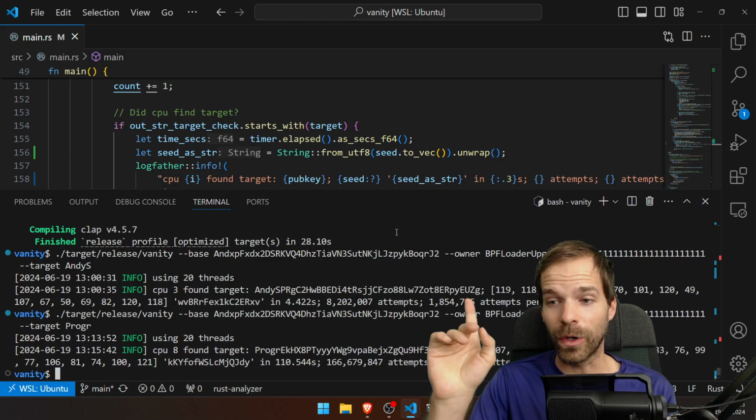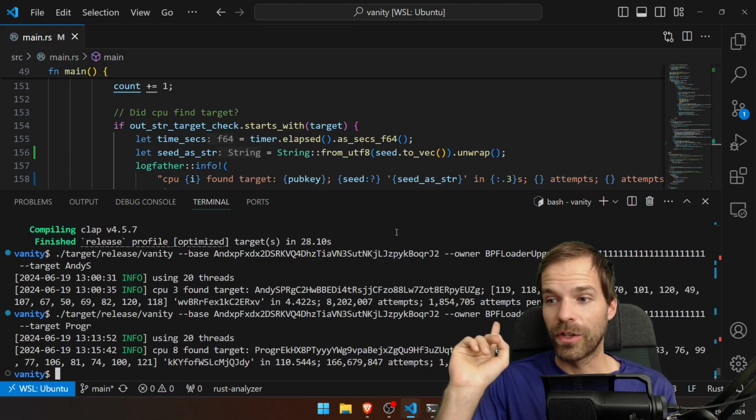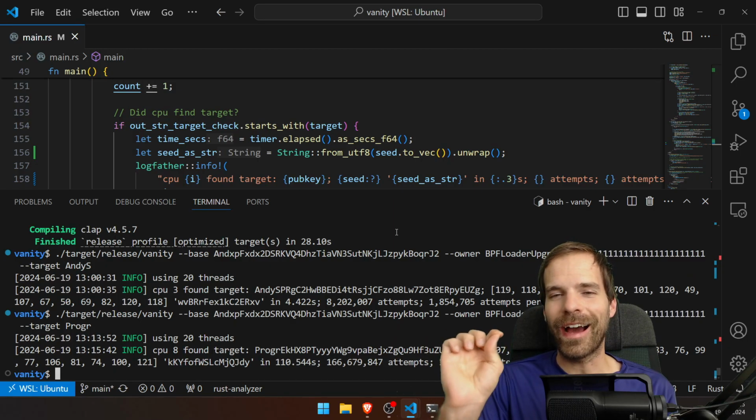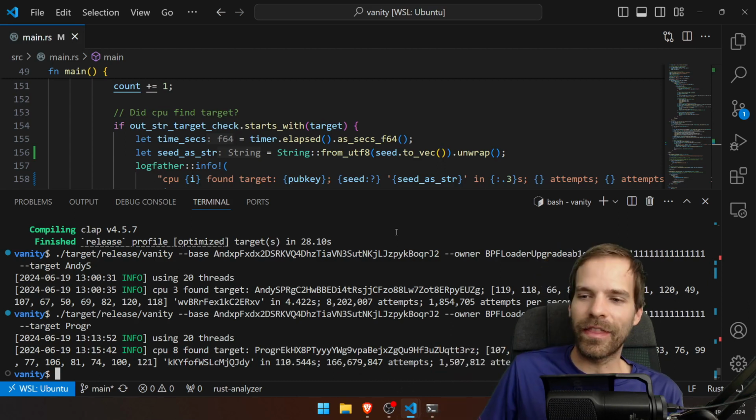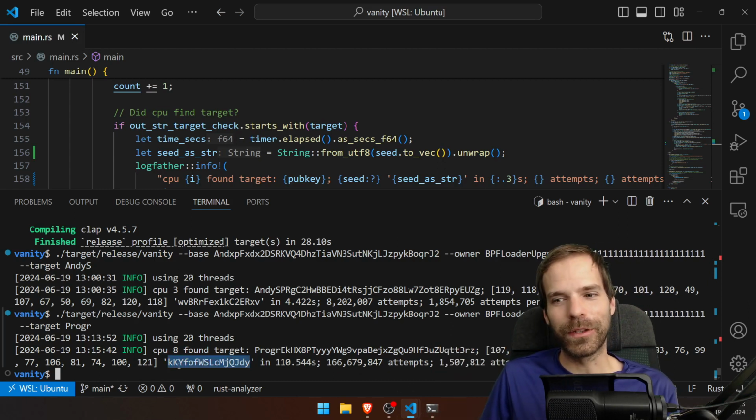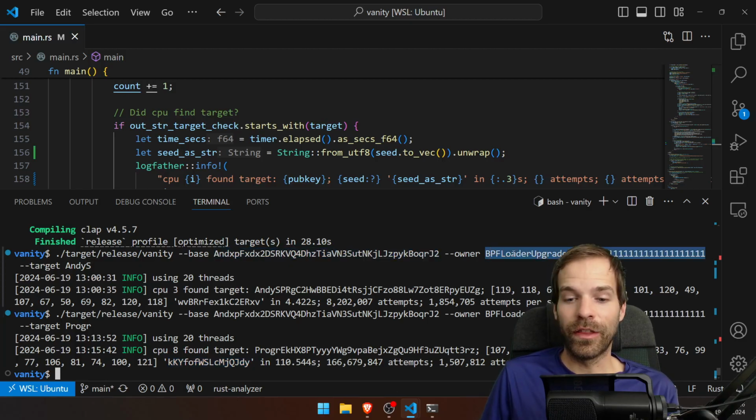There we go, but we found one after 2 minutes with 166 million attempts, and that would be the seed for it. And we could deploy a program to this address now, even though we cannot sign for this, but we know the seed that in combination with our authority and this owner, the system program will allow to create this account.